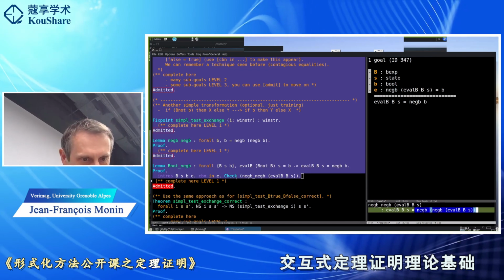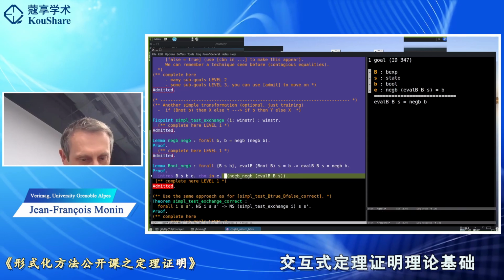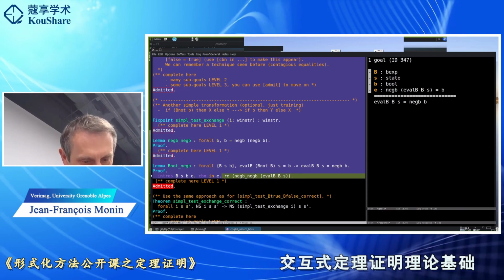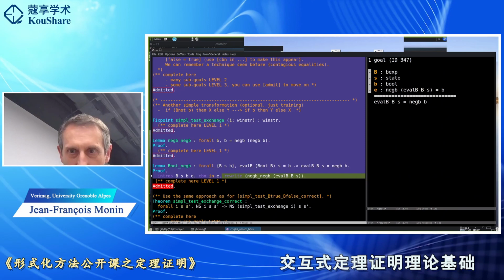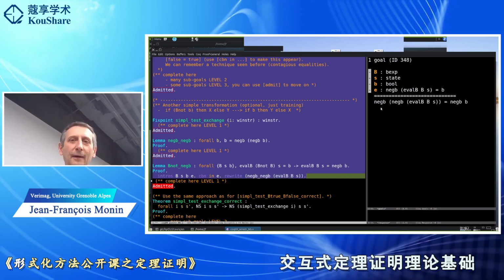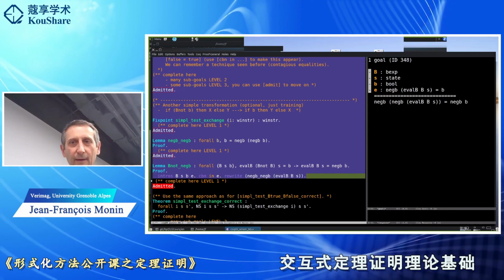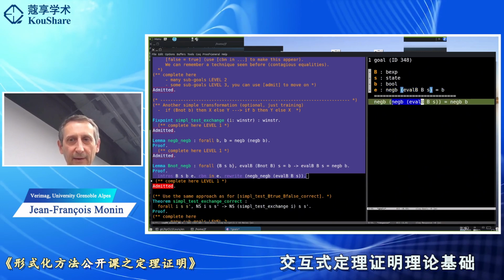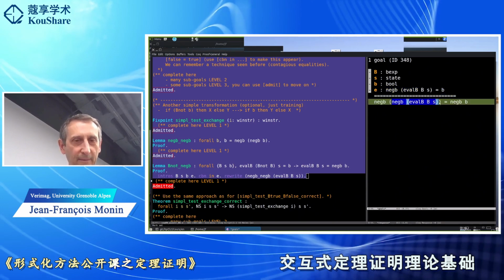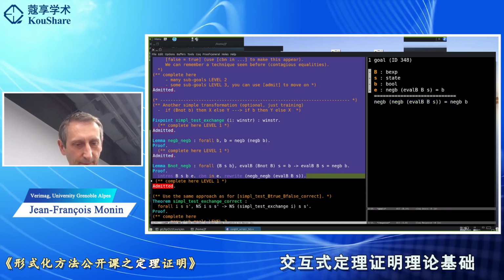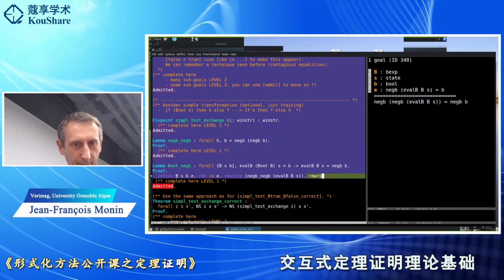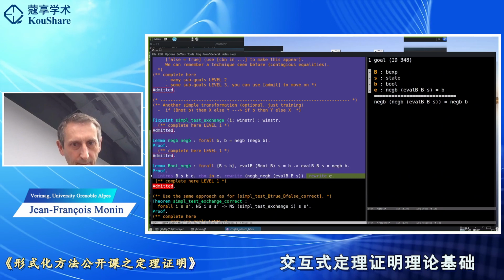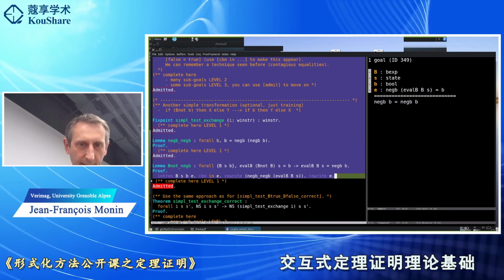So you can rewrite it. Okay, and you get this. And now you can use your equality because you have the negation, which is exactly here. Okay, and then it's easy.